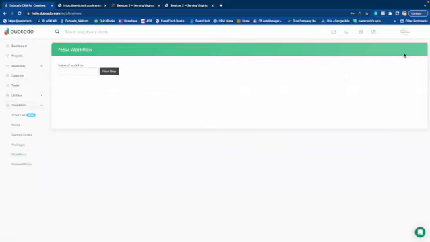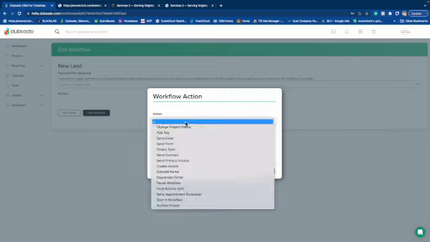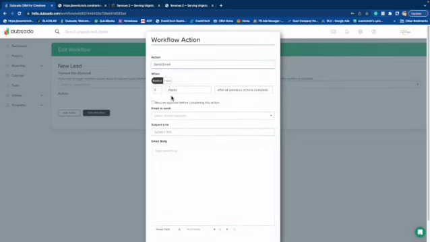Okay, now we're going to set up our first workflow. So we're going to go to workflow, add workflow, and this is the new lead workflow. So this is going to be for when someone fills out the form that's on your website. So when they fill out that form, the first thing we're going to do is send them an email. That email is going to be, let's get this party started.